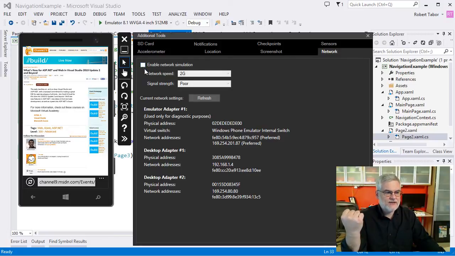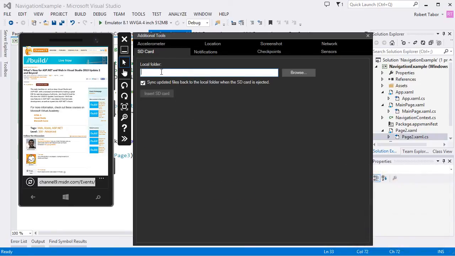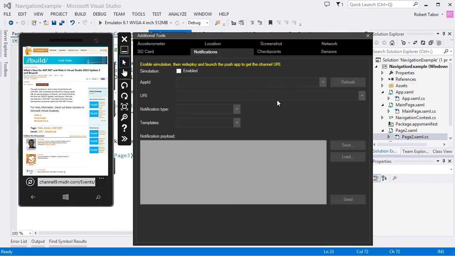So that allows us to enable various network scenarios. Very cool. Here is the SD card. We can designate a specific folder on our hard drive to simulate an SD card that's removable. So if we want to print data to the SD card, we can then go into that particular folder on our hard drive where we're developing our app and see exactly what was written, because that will simulate what will be written then to any SD cards that are inside of the physical phone.